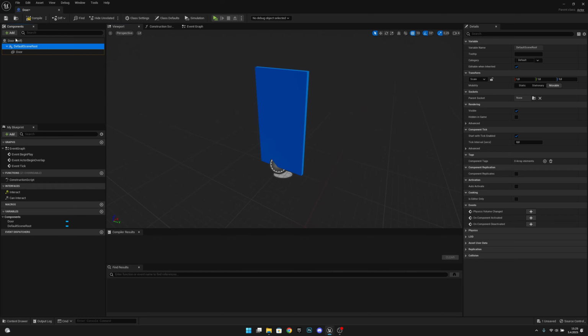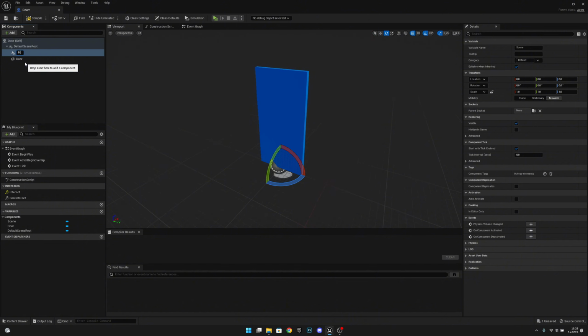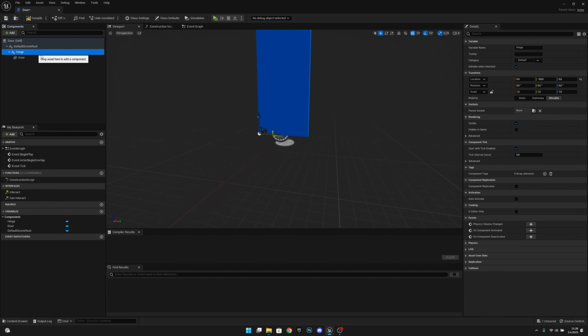So let's select our default scene root and let's add a scene, and let's call this scene hinge. Okay, now let's move this on the Y to -50. You can see now the hinge is here on the side. Now when we move the door under the hinge and we rotate the hinge like this, you can see the door opens as it's supposed to open. Okay, so that is fixed now.